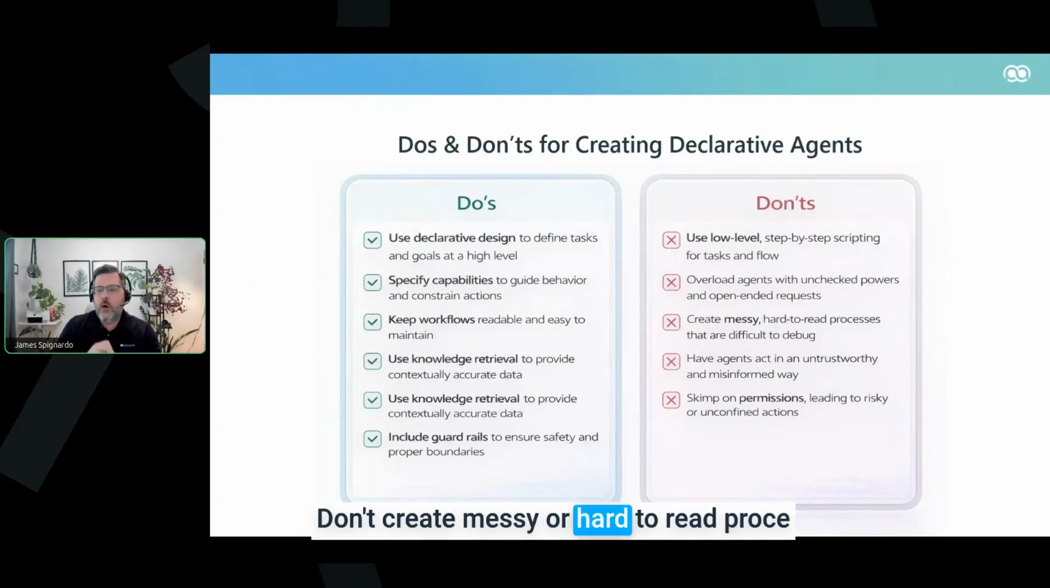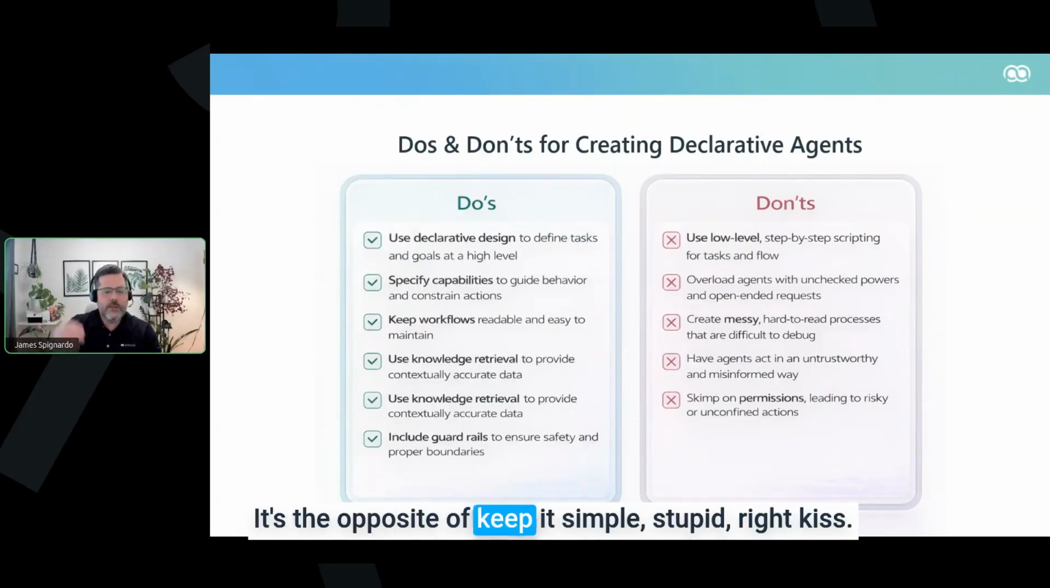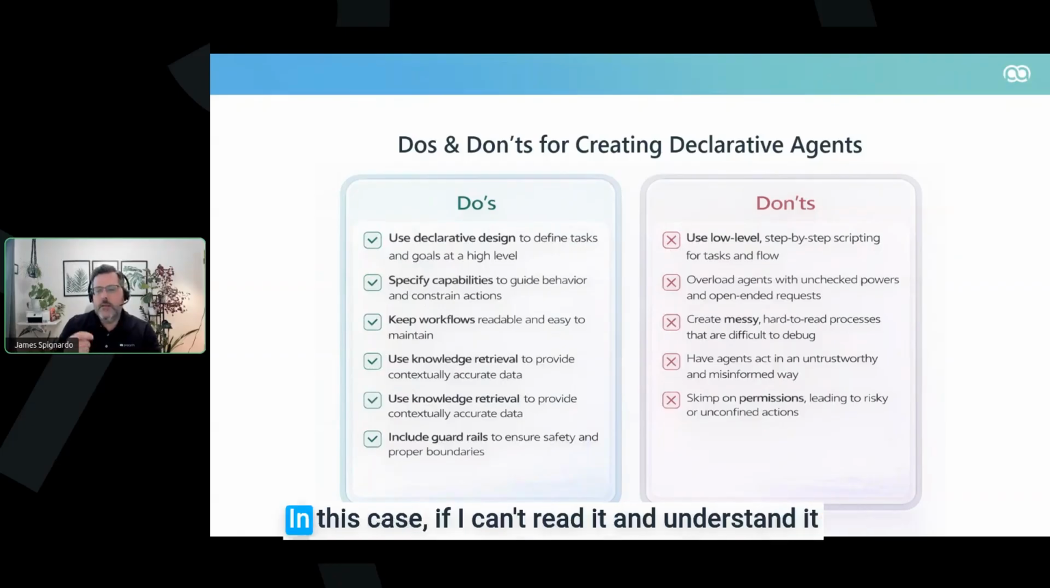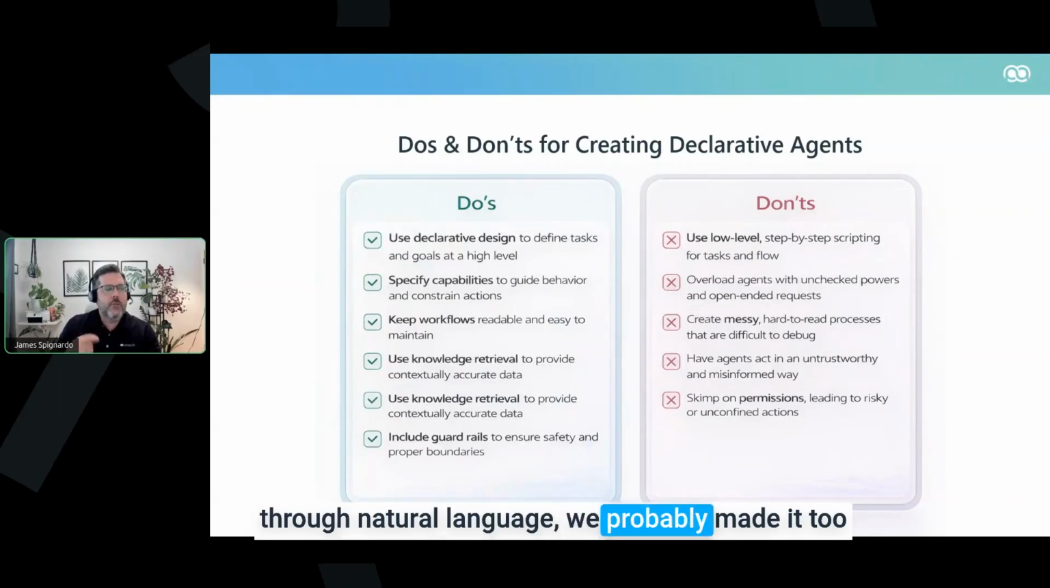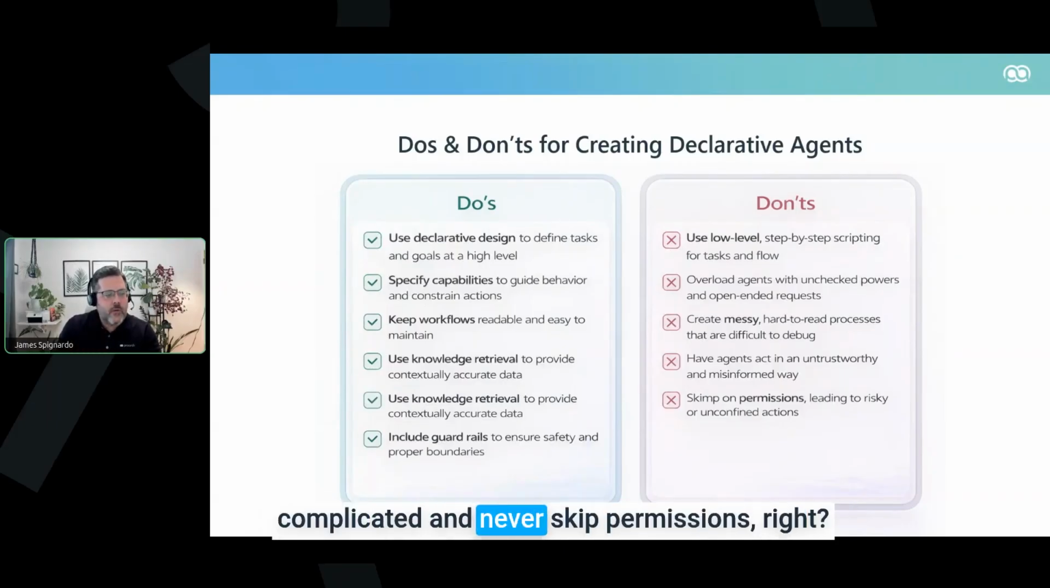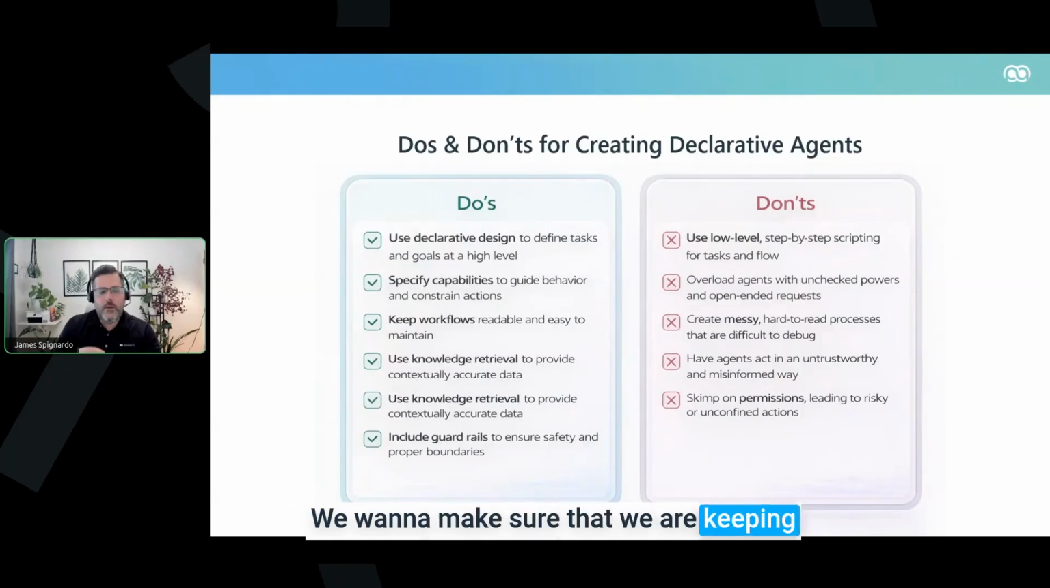Don't create messy or hard-to-read processes. It's the opposite of keep it simple, stupid, right? KISS. In this case, if I can't read it and understand it through natural language, we probably made it too complicated. And never skip permissions, right? We want to make sure that we are keeping within our governance guidelines. Permission shortcuts are going to be a recipe for disaster.